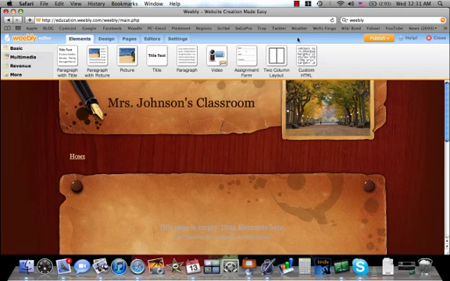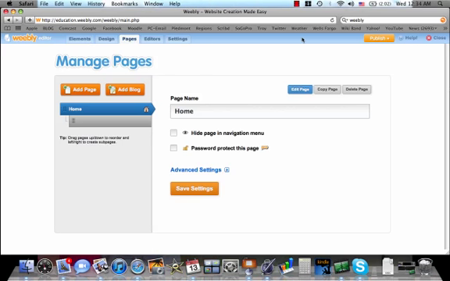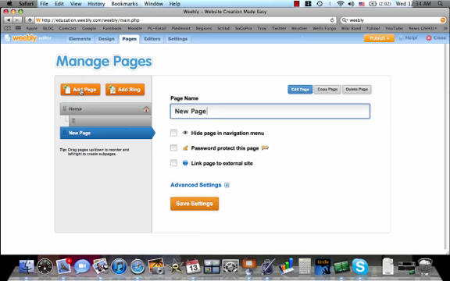From the home screen, what we're going to do first is go ahead and establish all of the pages we would like to have on our classroom website. So what you will need to do is at the top of the screen, select the button that says Pages. Once we have selected the button that says Pages, we will then click on Add Page.